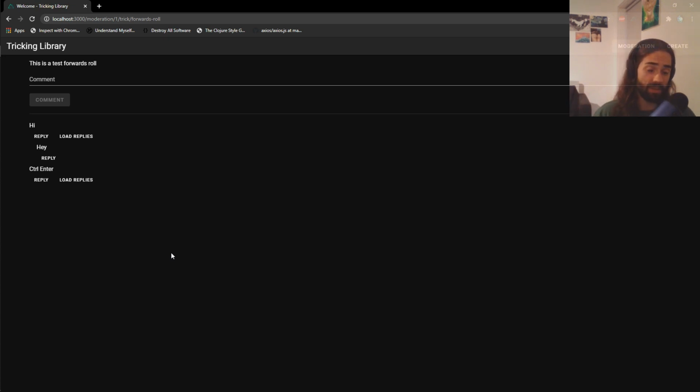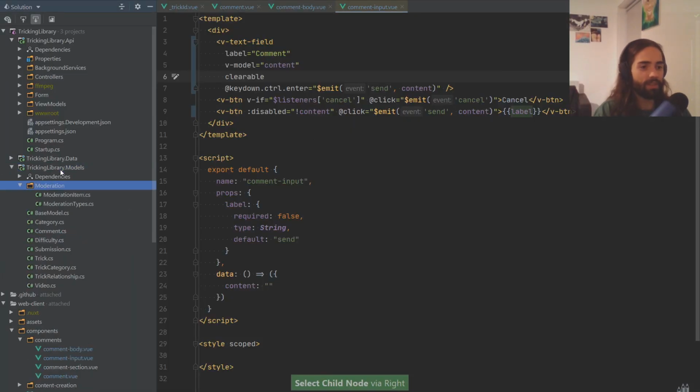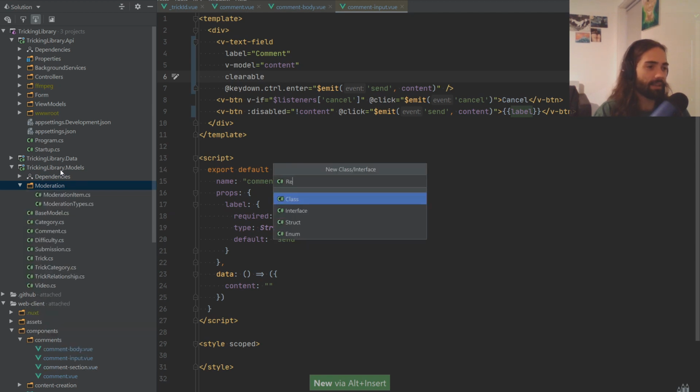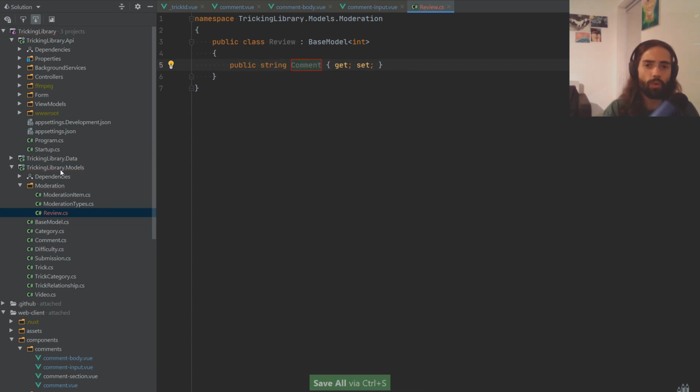Let's go ahead towards the reviews part for the moderation items, right? So as it goes into the models, into the moderation item, let's go ahead, add a class, a review, right? So this is a review, base model, integer. We want a string of comment. So you leave a review and you have a comment. It doesn't contribute to the discussion. This is just kind of an explanation for your decision of the review, okay?